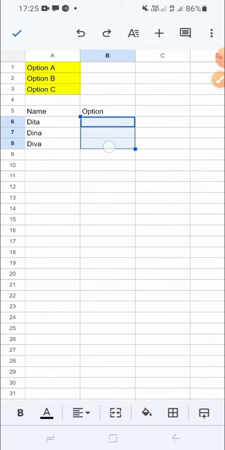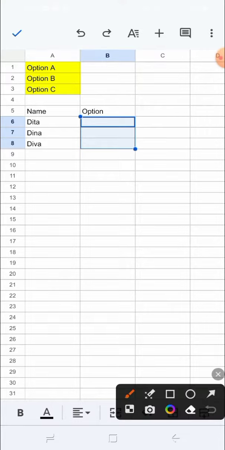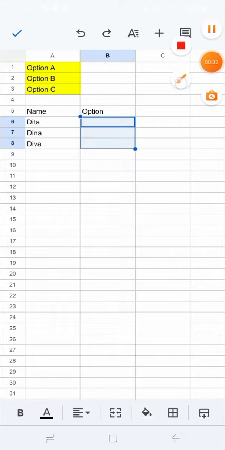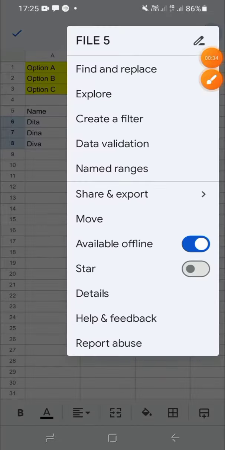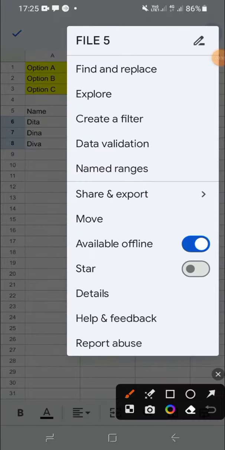And then we have to block the column like this, and we have to click this icon. Okay, click this icon, and you have to choose data validation.